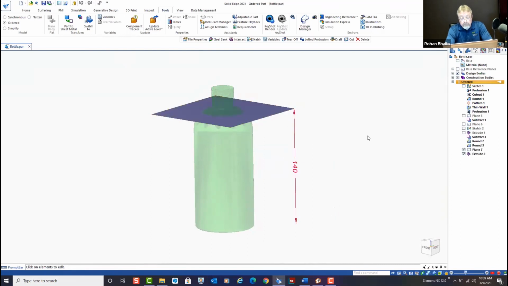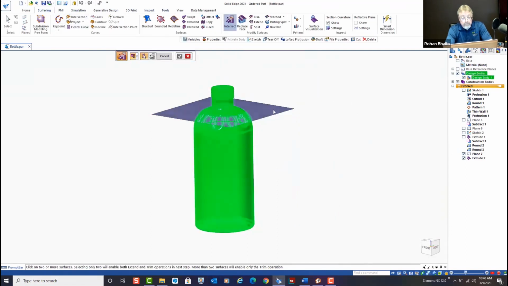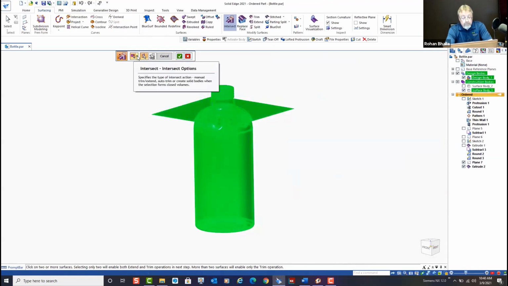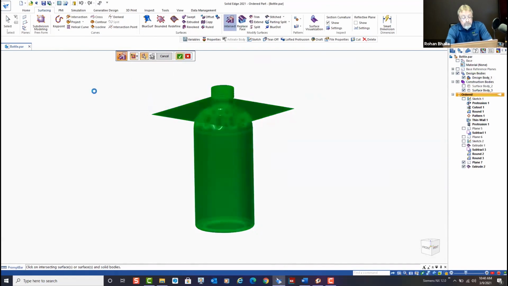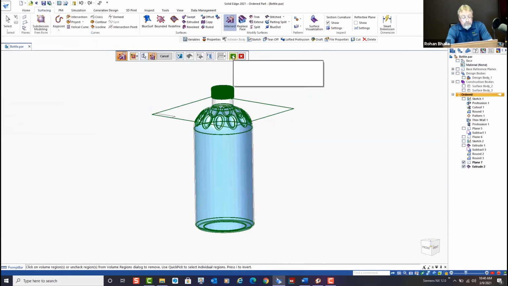So I created a surface on here. As I mentioned before in the previous tips and tricks, we showed you how to use the intersect command to get a solid to calculate volume. So we'll do that. Remember, you have to create a design body. And we're going to create a design body based on the void region. And we'll accept that.